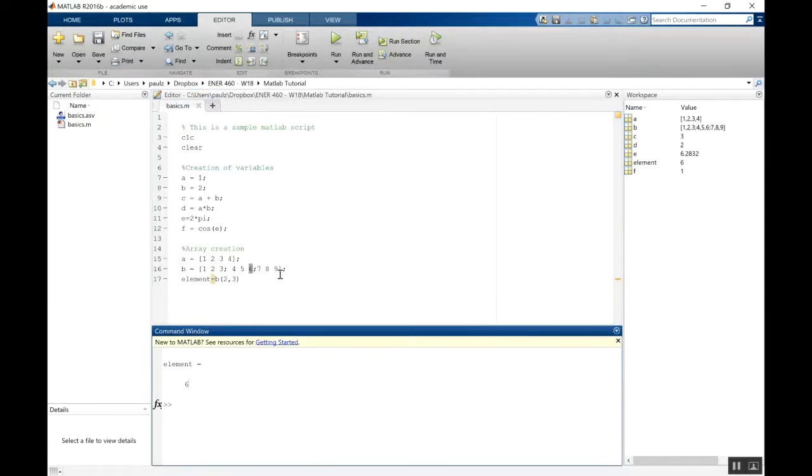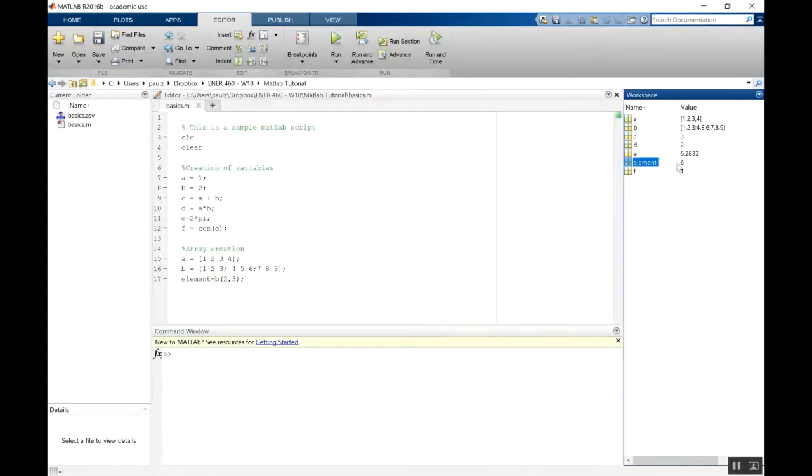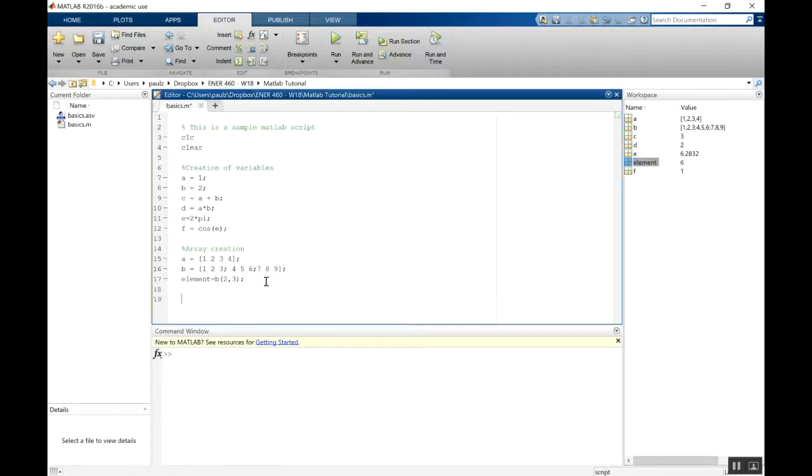Now you don't need to keep outputting the values in the command window. So you can put a semicolon here and just run it, and you can see that element is equal to 6 over here in your workspace. So it's up to you how you decide to look at your results.